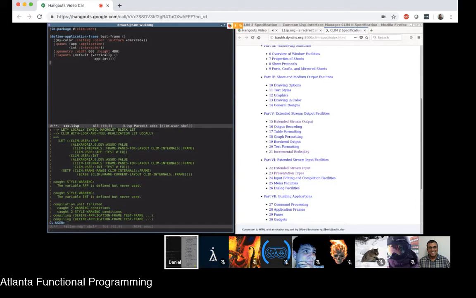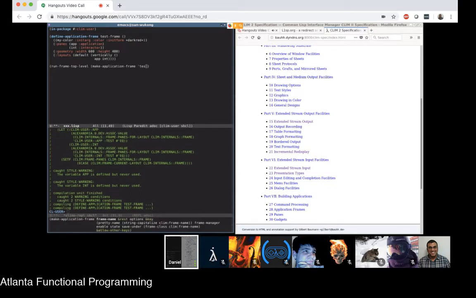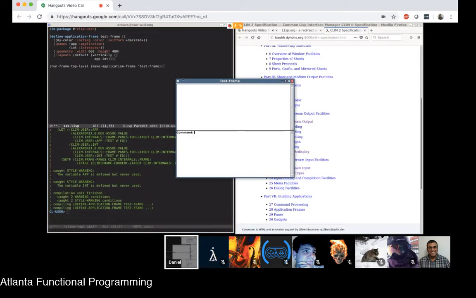Okay, so we have this application frame, and how to start it. Run frame top level, make application frame and test frame. It is empty input. We have nothing to do here. We may type help. For instance, with keyboard and input editor commands are like Emacs. So I may use Control A to get to the start of the line.